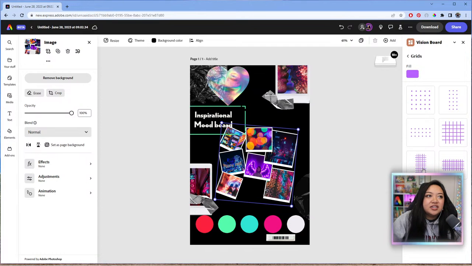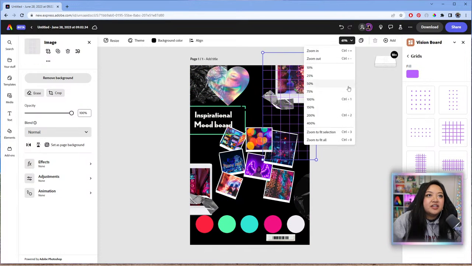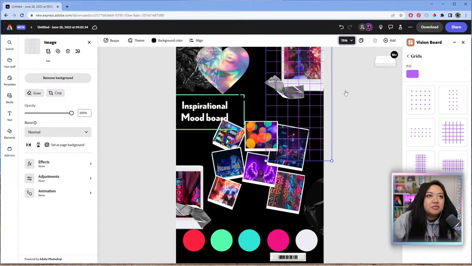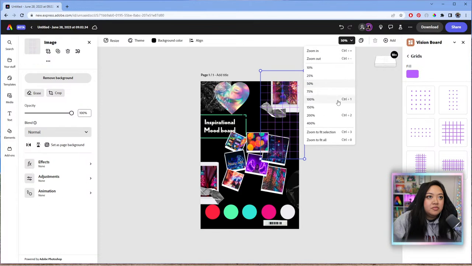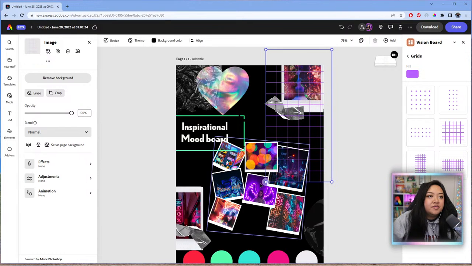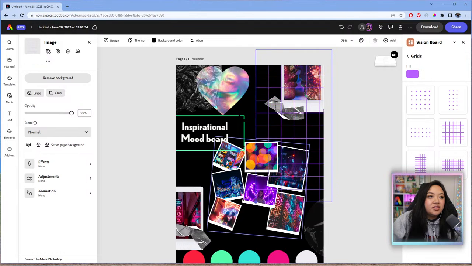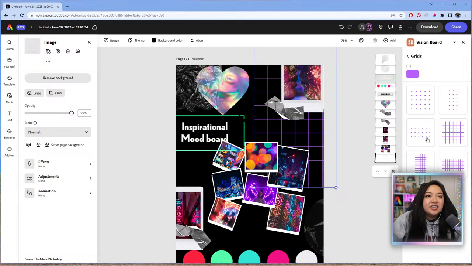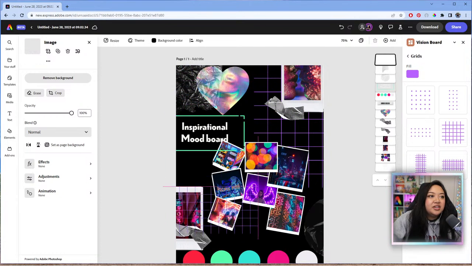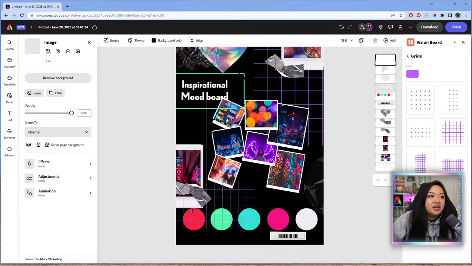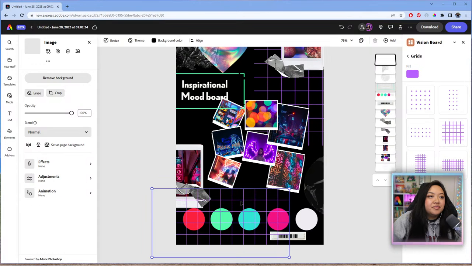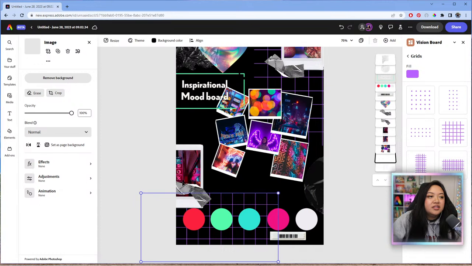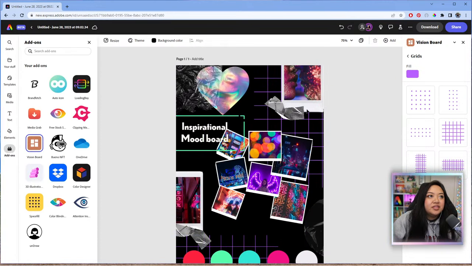So let's see. You can add this grid. I don't know if y'all can see, but let's zoom in a little bit more. My bad. There you go. And then I'm going to bring this to the background layer. We have a nice grid. And then I'm going to put a second one down here. And then I'm going to move this down there. Looks good. Okay.